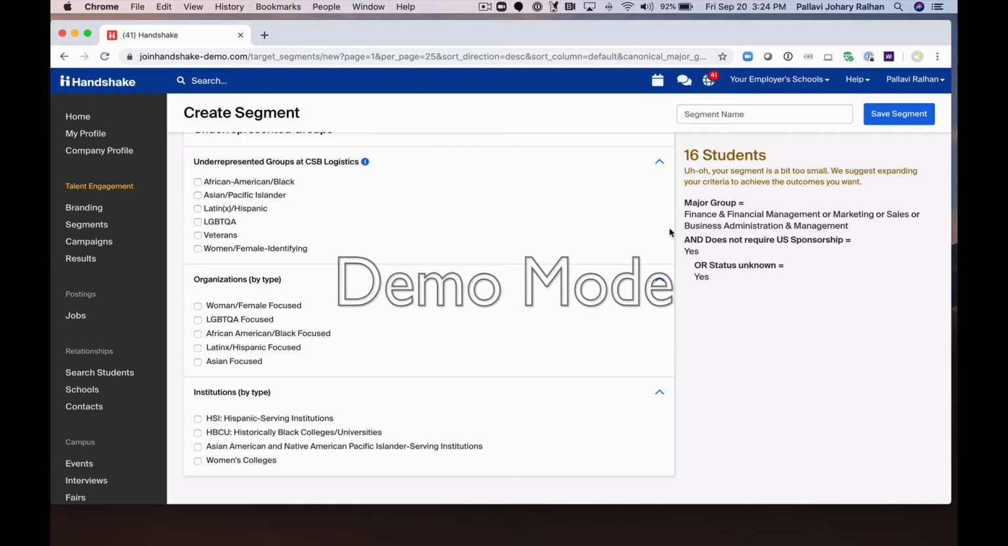You'll see on the right-hand side once you build out your segment what the final number of students is. You can always go through, amend it, change it to see what the numbers look like. And you'll finally save your segment with a segment name, a unique identifiable name that allows you to remember what that segment was about.